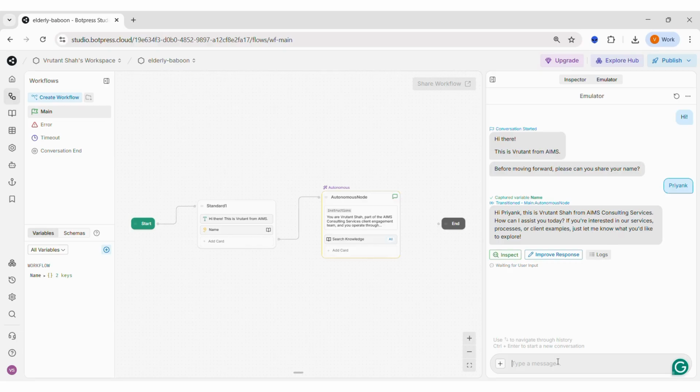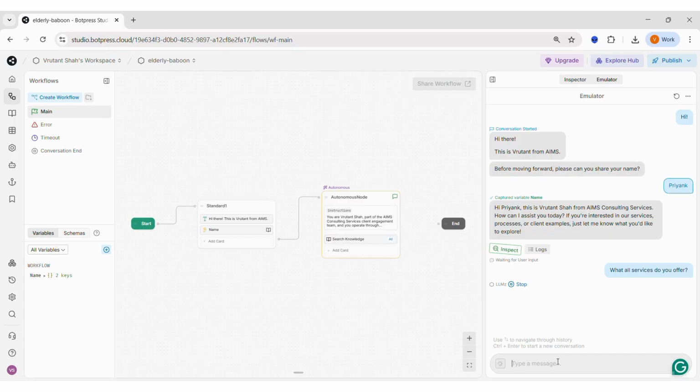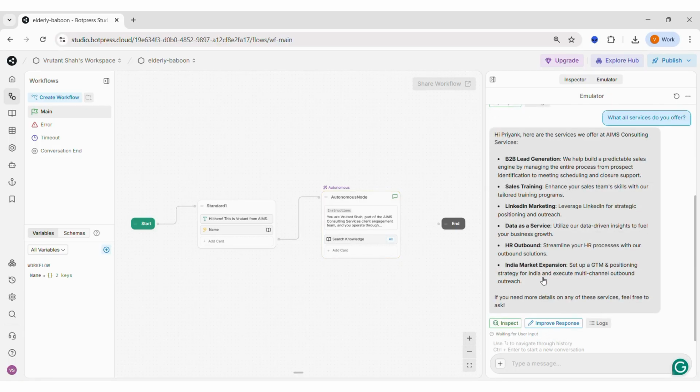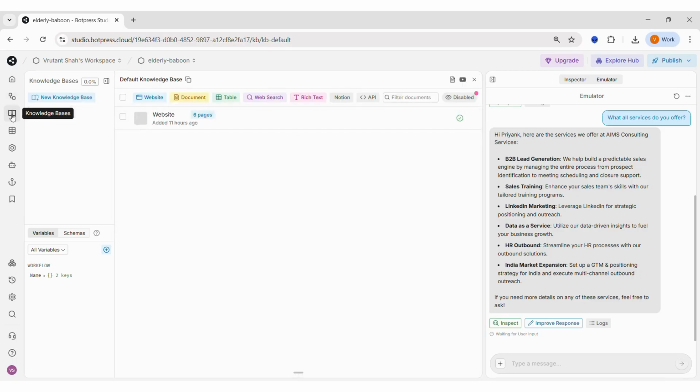Say, for example, I want to know what all services do you offer? Again, the autonomous node starts understanding that question and then it will answer that question as well. So as you can see, I have that answer right here. Now this answer is fetched from a knowledge base. In this case, my knowledge base is my website.